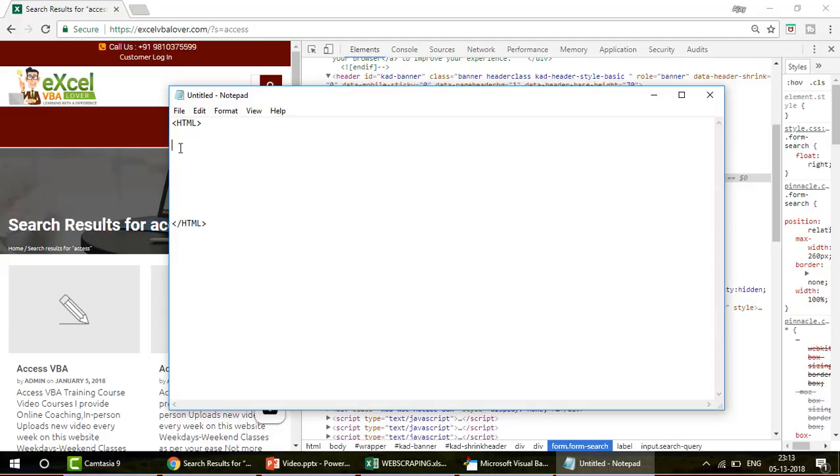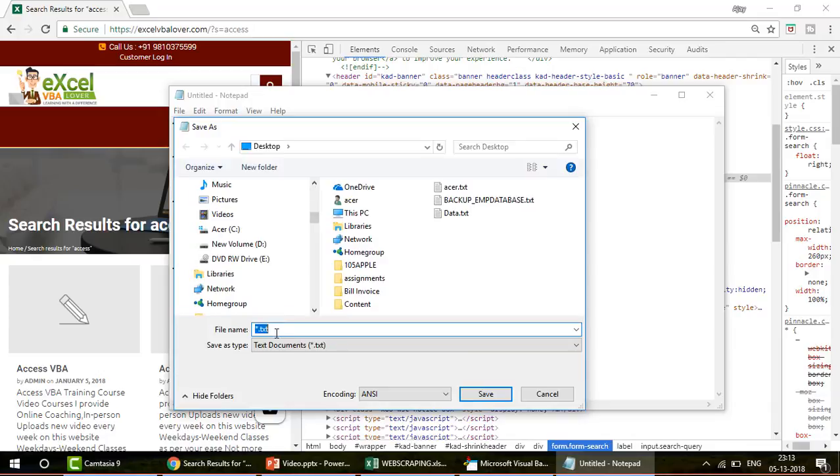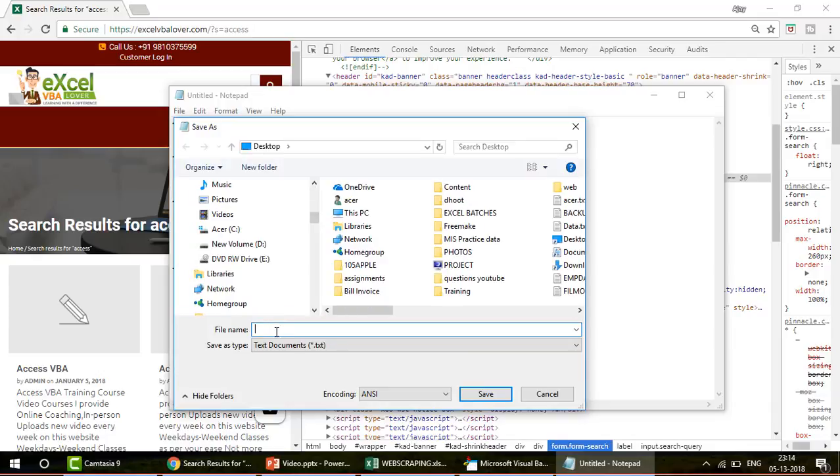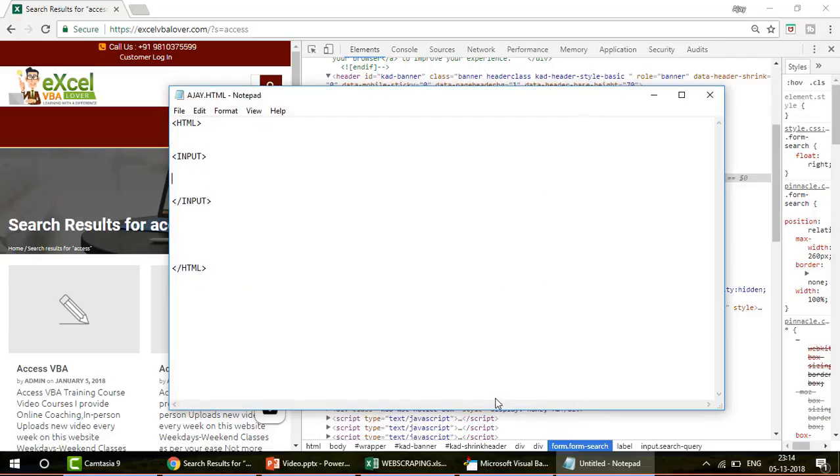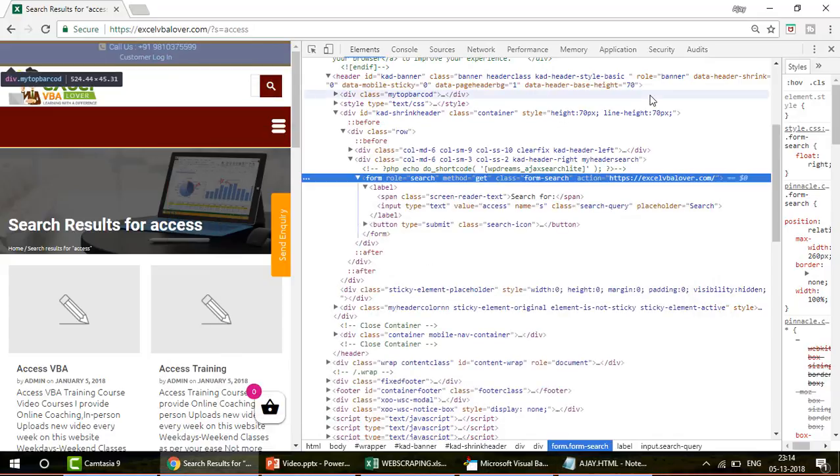Now I simply show you this input tag. So I write here the input tag like this, right? Now this is HTML; this is how you write it. I'm not going to write anything else over here. I simply save this, but it is not going to be a txt file. I will give it an extension called HTML, so let's say ajay.html. I save this on my desktop and keep this Notepad open.